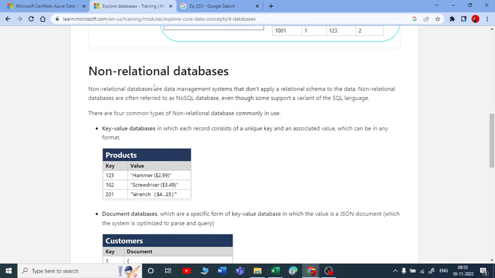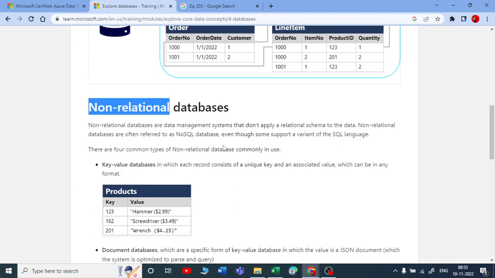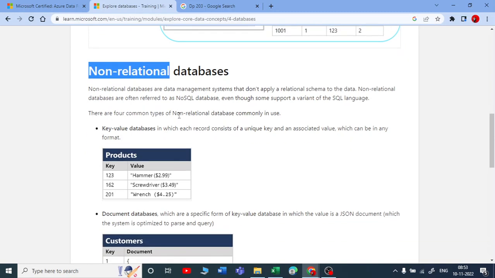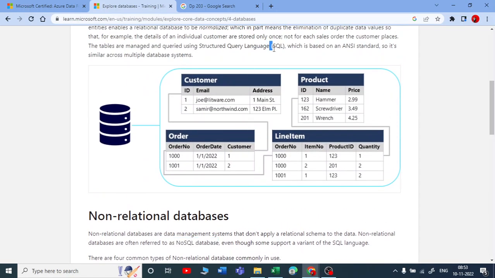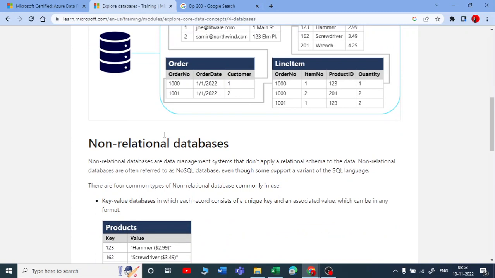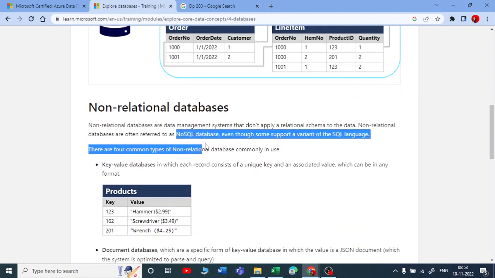Now coming to the second point on databases, that is non-relational databases. As the name itself indicates, non-relational, it does not have any relation between the tables, between the databases. So we call it non-relational databases, or most of the time it is referred to as NoSQL databases also. If it supports the relational database, we call it SQL. If it doesn't support a relational database, then we call it NoSQL databases.